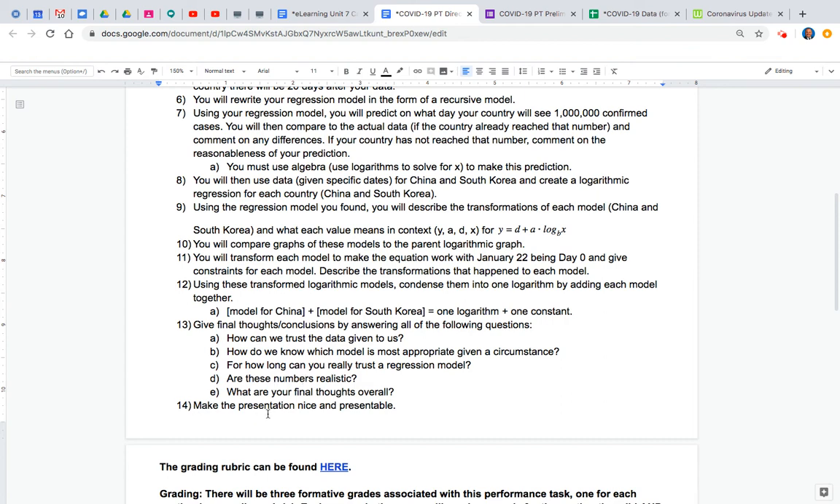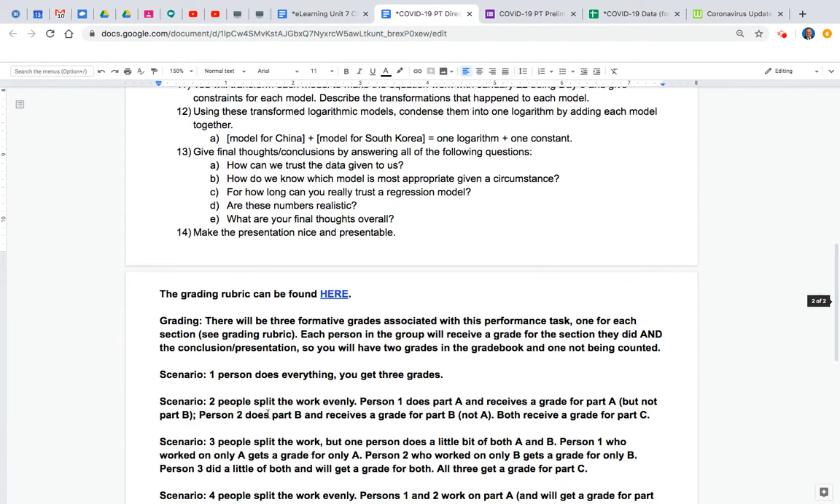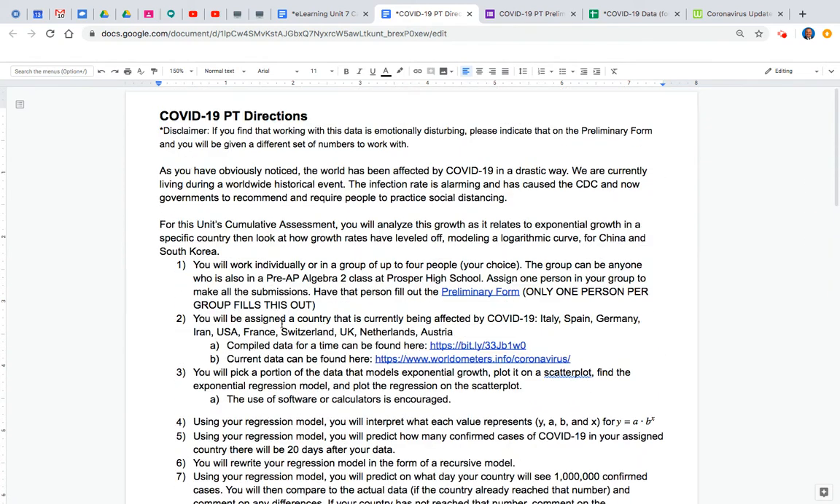Make the presentation nice and presentable. Again, there are rubrics coming out and more information, and yes, you will have all of this. But for this week, we just wanted to get this out to you as an introductory video of what's coming: we're not going to have a Unit 7 test, but instead we're going to use this performance task in its place.